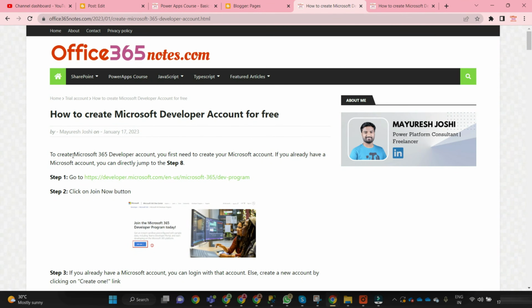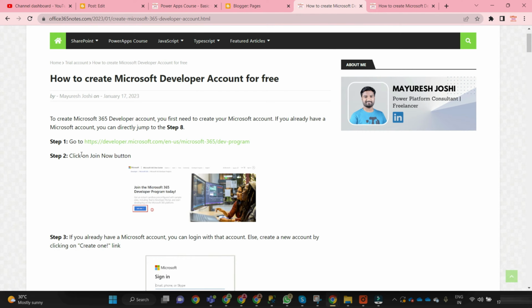Microsoft allows developers to create a free developer account which you can use for 90 days. And if you make active use of that account, Microsoft keeps renewing that account every 90 days. So in short, you can get an unlimited trial period if you make use of your trial account actively. If you already have a Microsoft account, then you can directly jump to step number 8. Otherwise, if you don't have a Microsoft account, we will follow from step 1.